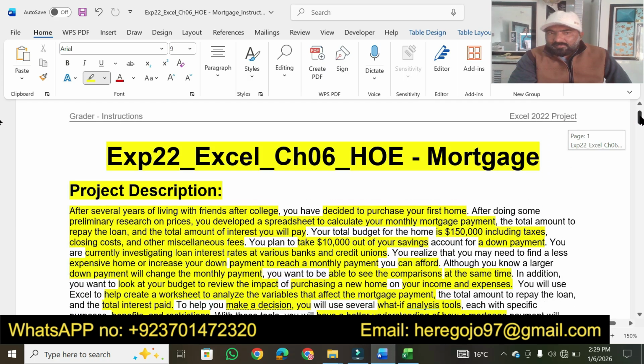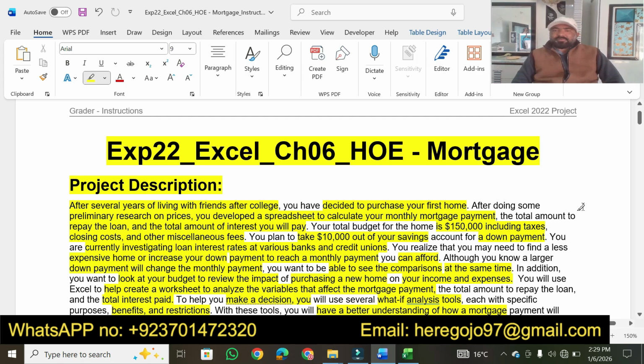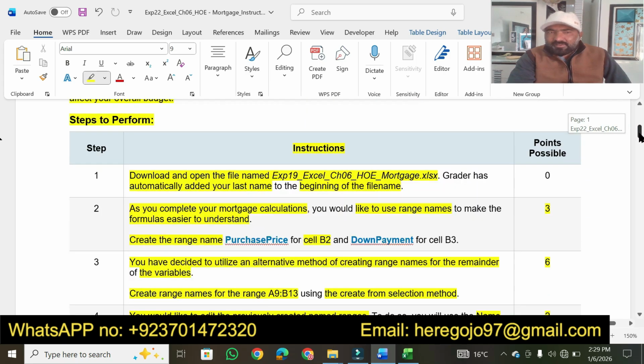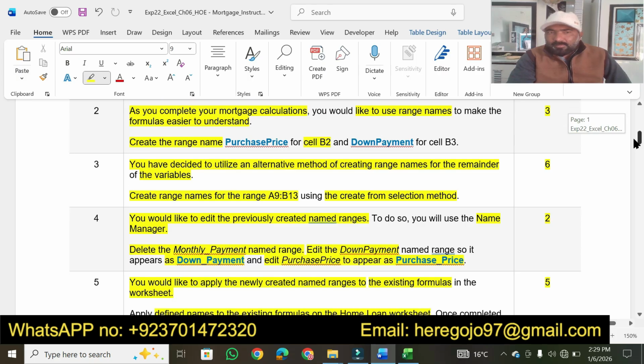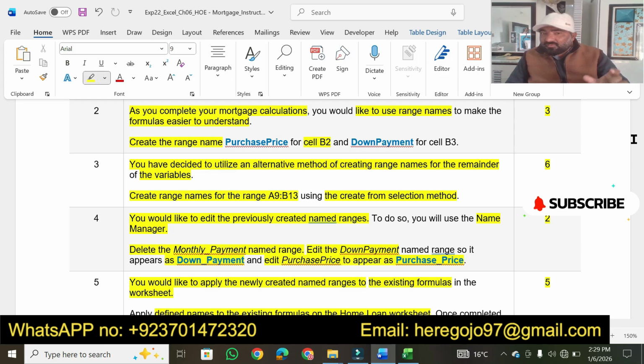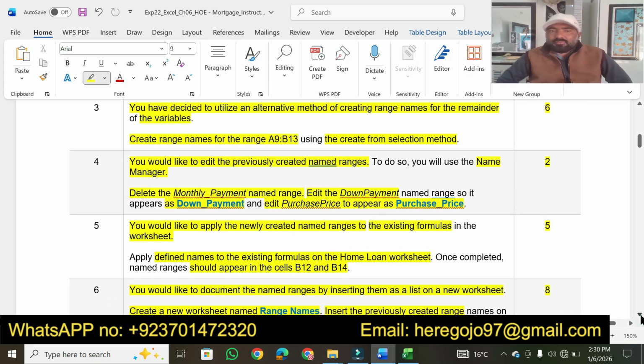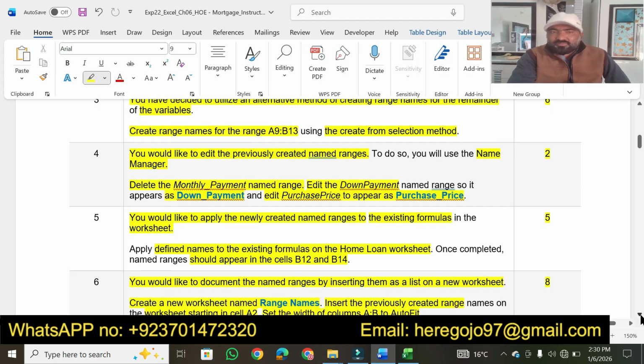Remember that we are solving Exp22 Excel chapter 6 Who Mortgage and Start. We just discussed the project description step by step. After discussing the description, we moved toward the graded part and solved question number 1. Then we moved toward question number 2, and then question number 3, in which we had to create a range name purchase price for cell B2 and down payment for cell B3. Then we moved toward question number 3 where we had to create a range name for cells A9 to B13 using the create from selection method and we earned 6 marks from there.